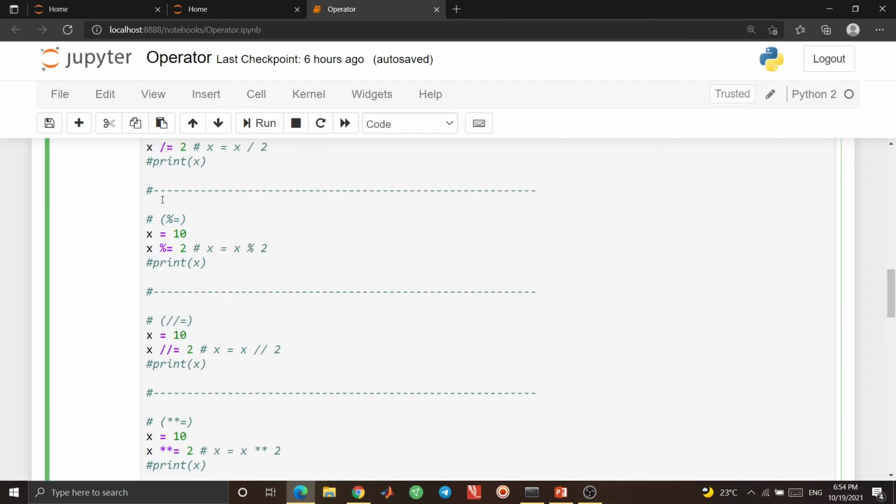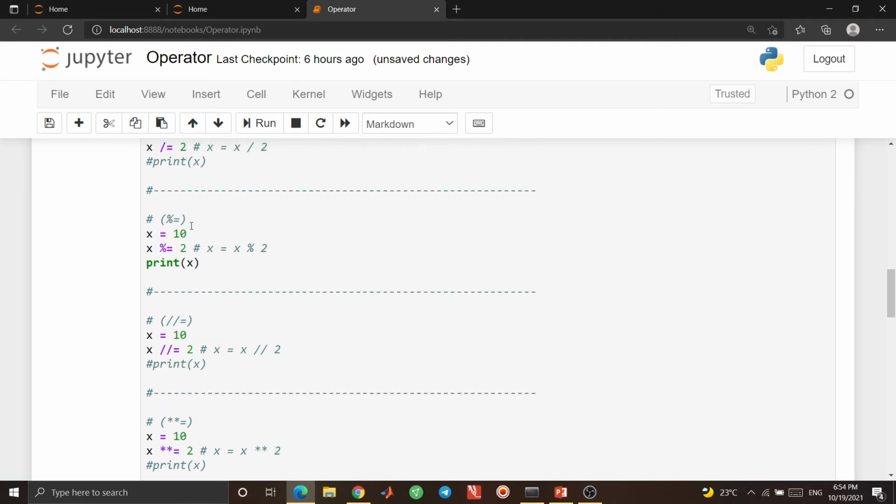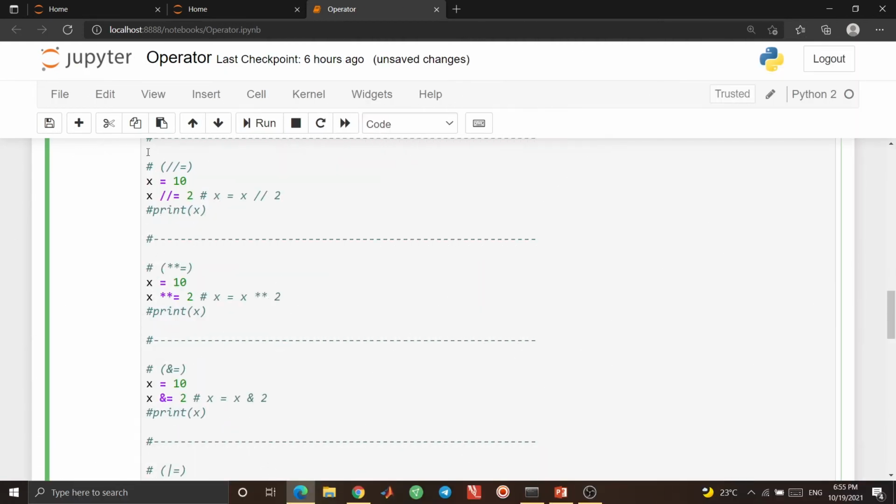Okay, let's see the next one. It is percent equals. It stores the remainder of the division of x and 2, and the result is stored in x. We expect this to be 0, because the remainder of the division of 10 and 2 will be 0. If I change 10 to, for example, 11, I expect it to be 1. Yeah, that's right.